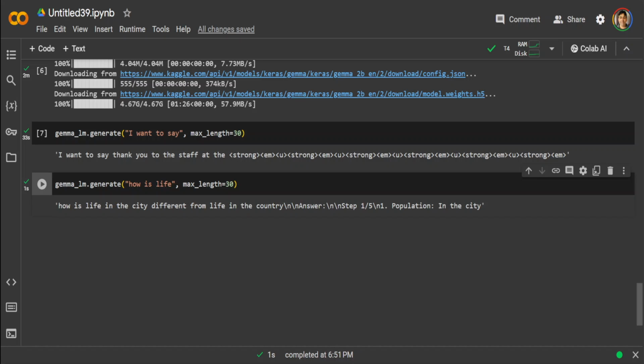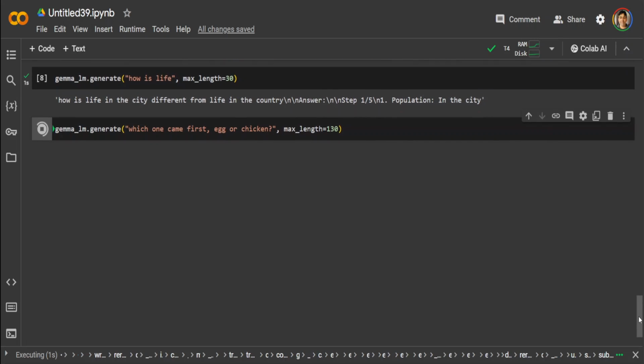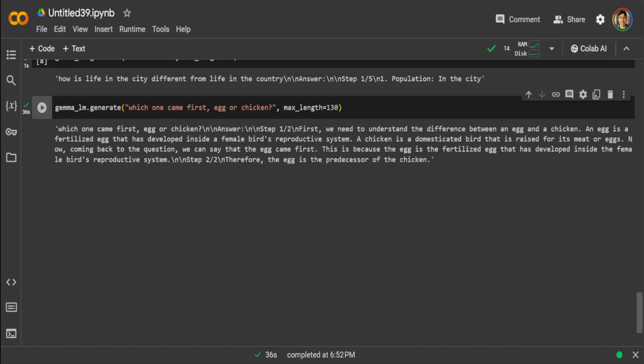Now let me ask it a bit more of a question, and maybe I'll increase the length here to see how that one goes. Let me plus code, and then I'm asking it which one came first, egg or chicken. So let me maybe increase it to 130. Let's see what happens here. Let's wait for it to come back. Shouldn't take too long. Okay, there you go. You can see the response.